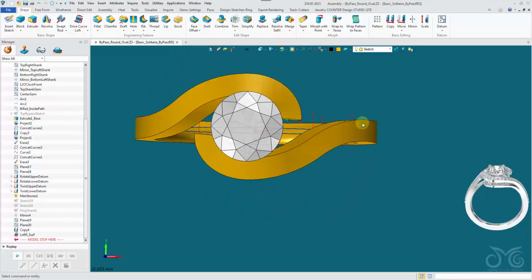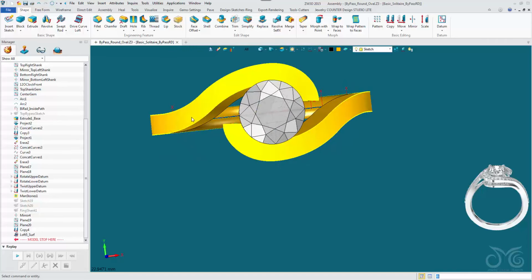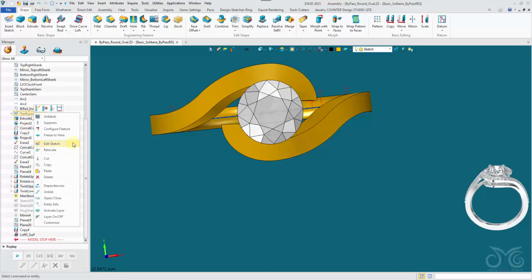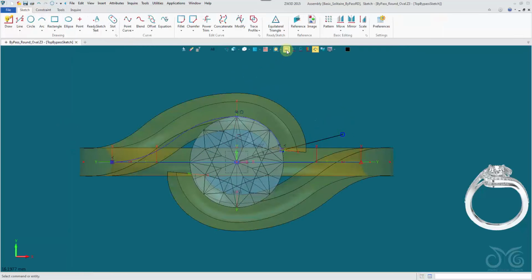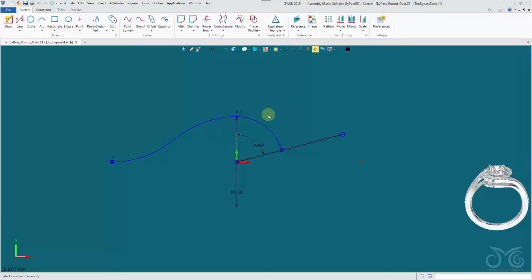And that's not looking bad now. I think I just want to tidy up this curvature. To do that, we come into the top bypass ring sketch. I'm going to right click, edit sketch. You can see if I show the target, this is what we have in this sketch. And we can tidy this up, I think.